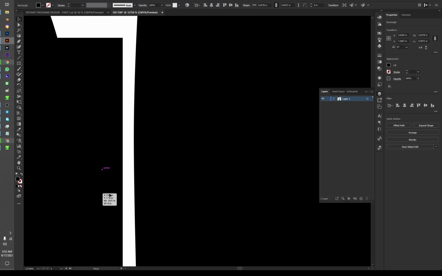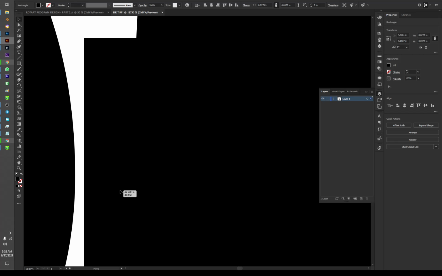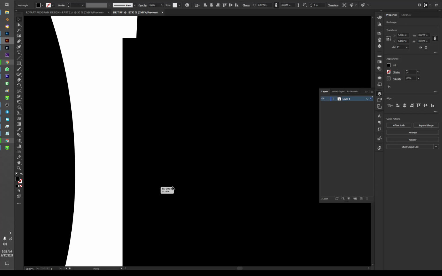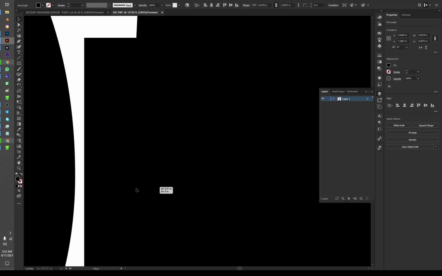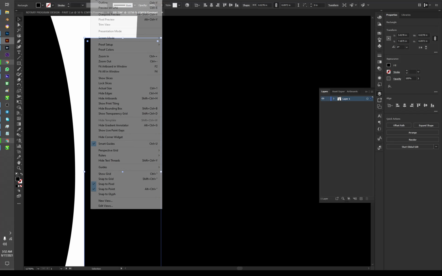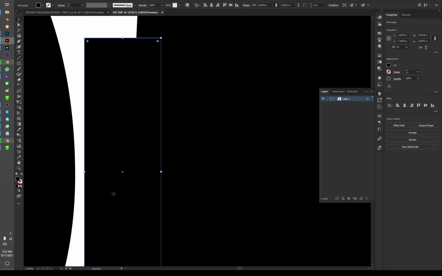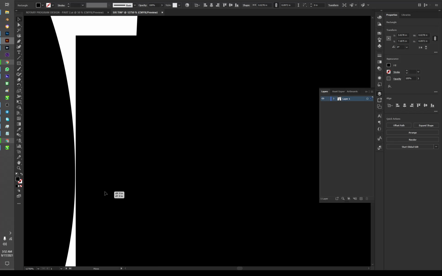View. Look at it. It's moving per block. That pixel is a block. Remember the last class. It's moving per each block, and I don't like it. I want to have control over the movement, so I go and remove it from snap to pixel. Now it's free.